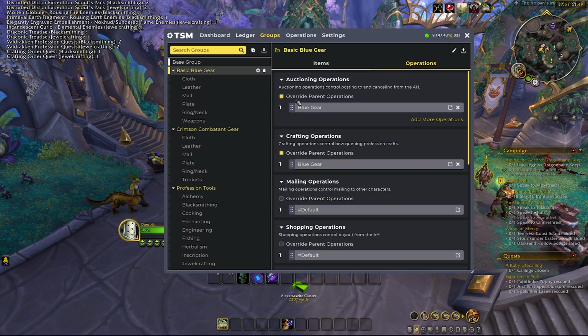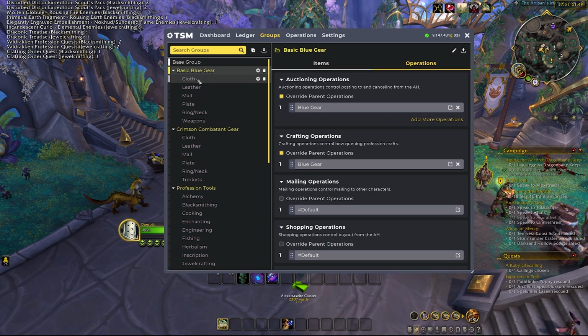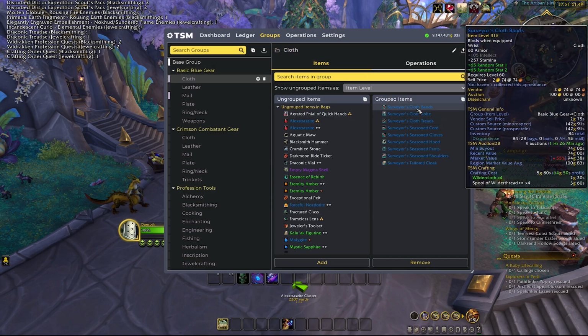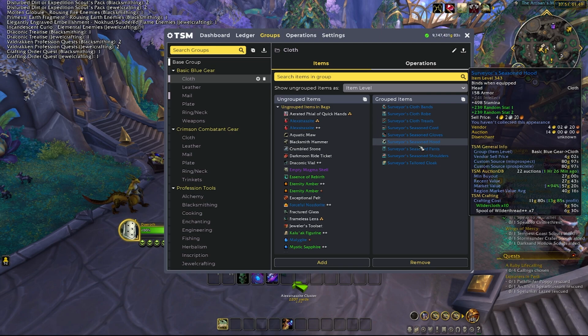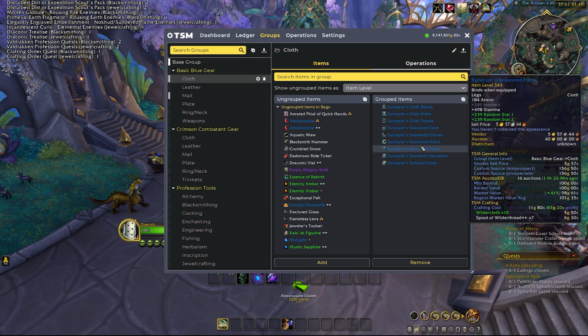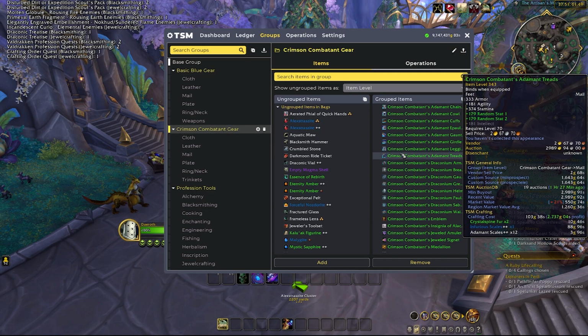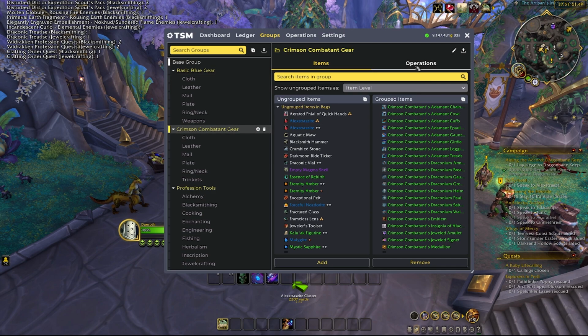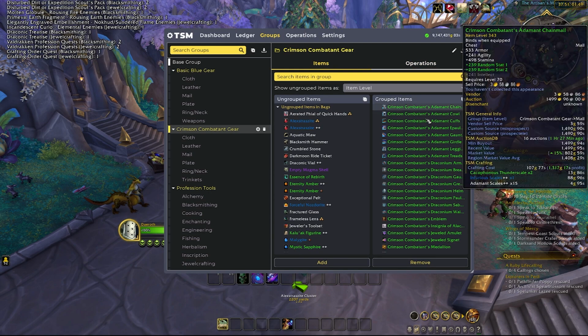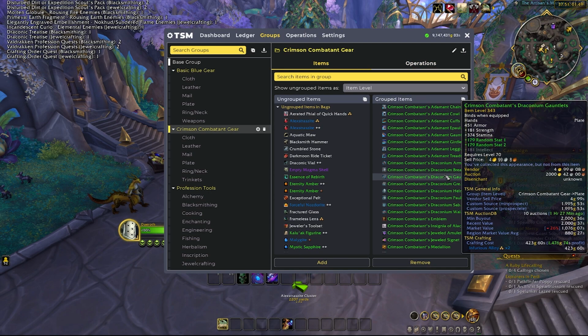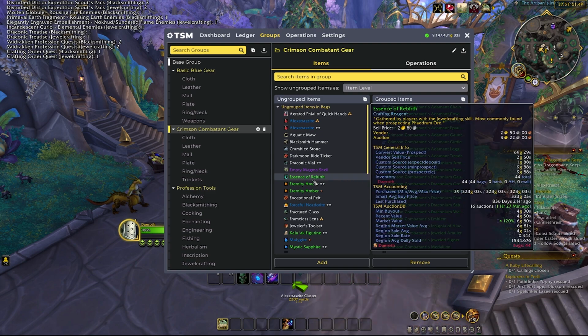But these are applied to all of their own operations, and they're separated by type. So if we go over here and go to cloth, you'll see the 316s, which is the rank 5 lower item levels, and then you have the 343s, which is the rank 5 of the higher item levels. Then we have the same exact thing, of course, with its unique operations for PvP gear. Same thing, all rank 5 of the basic PvP gear.